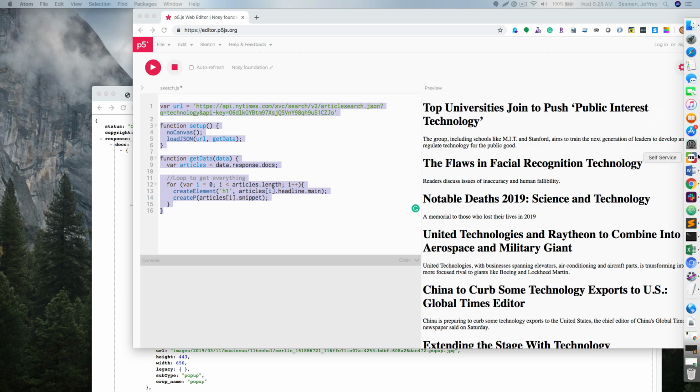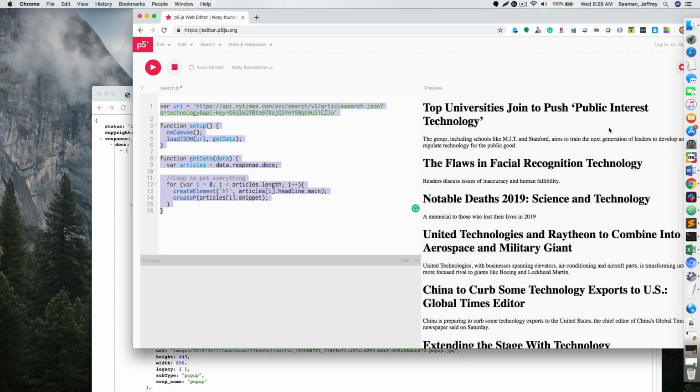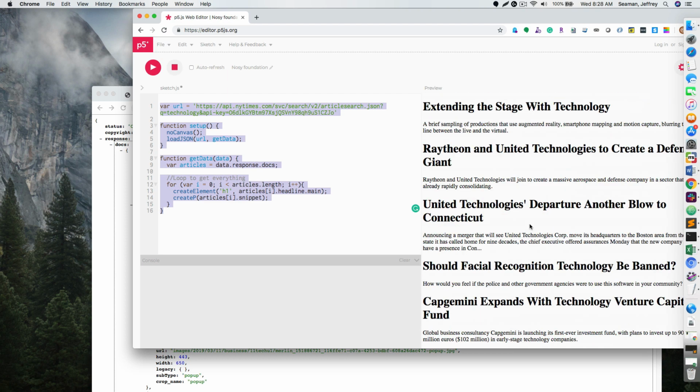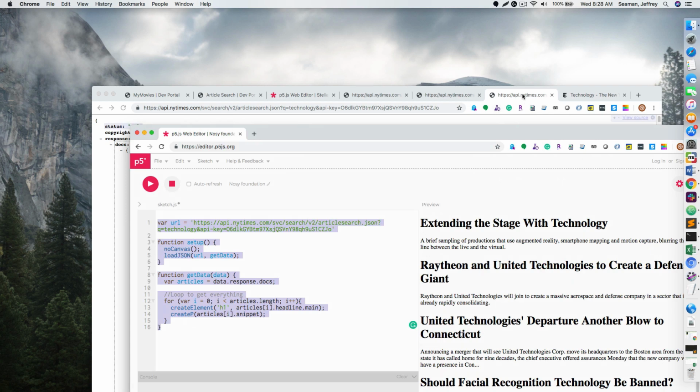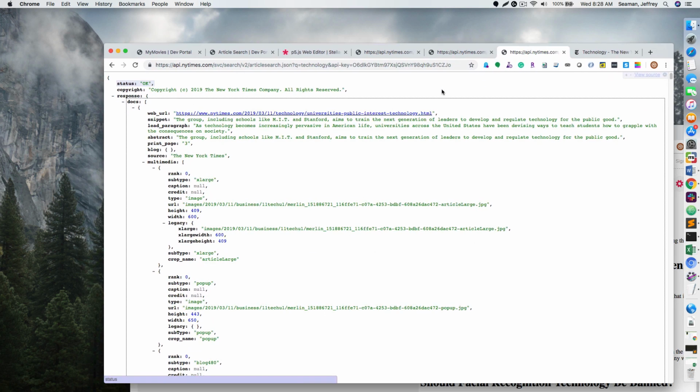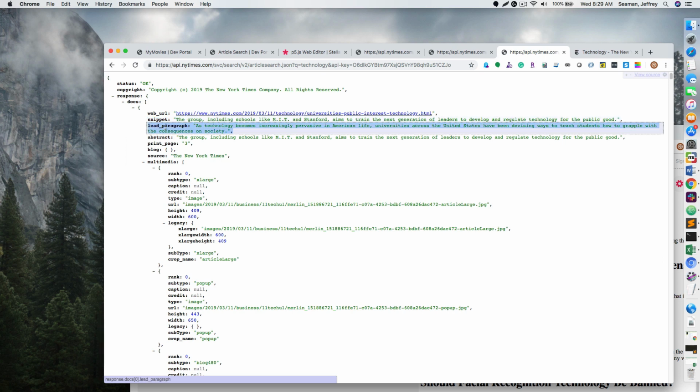So as you see, we did universities. These are the top searches that came up. Join to push public interest in technology, the flaws in facial recognition, blah, blah, blah. So it has all this information here. But what we can do is we could get other information as well. So we could grab the snippet of it, which gives you a little bit of snippet. We can even grab the lead paragraph of it. As technology becomes increasingly, blah, blah, blah. We can grab all of it if we want to.